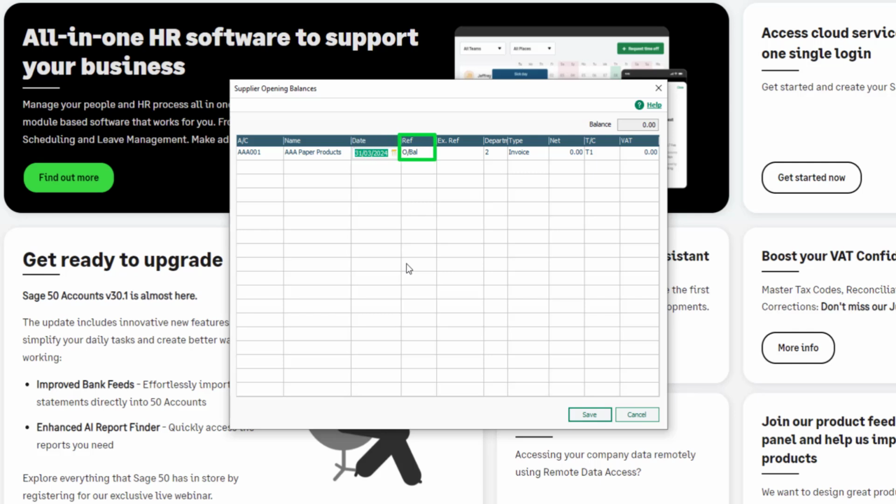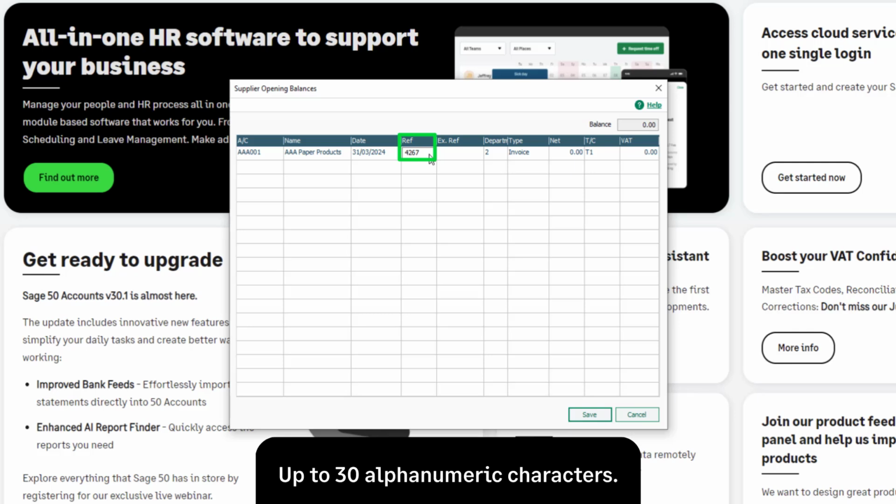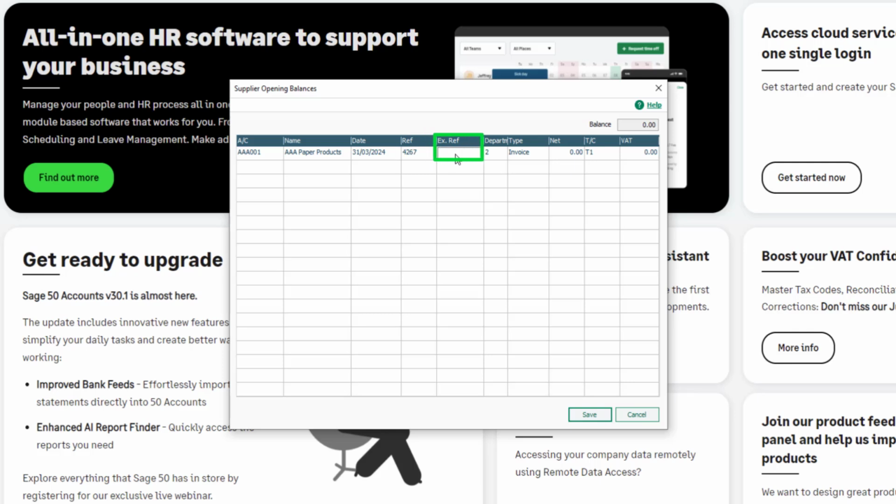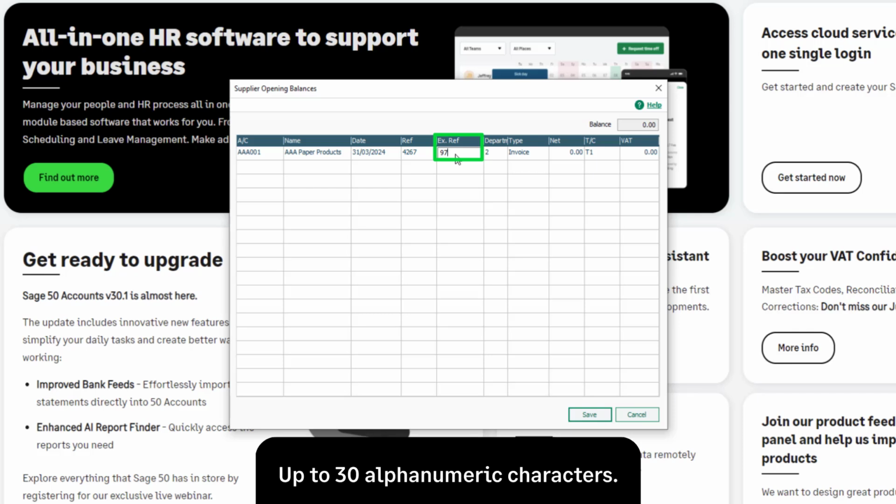The ref box is populated with a default reference of O/BOL. This can be changed if required. For example, you could enter the original invoice or credit number. You have up to 30 alphanumeric characters. In the XREF box, enter any additional reference if required. Again, you have up to 30 alphanumeric characters.